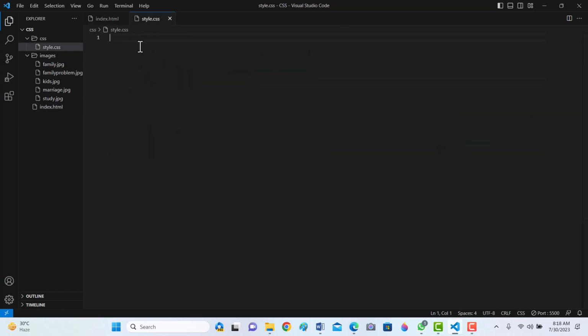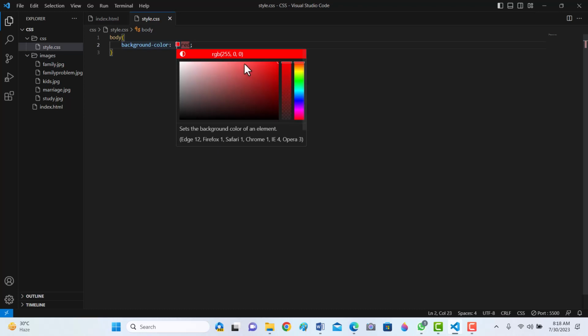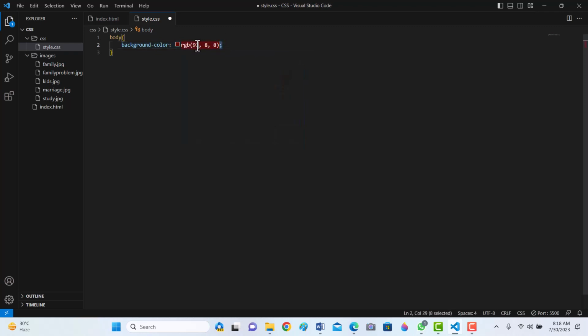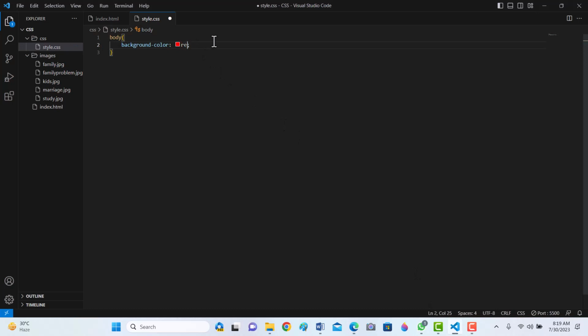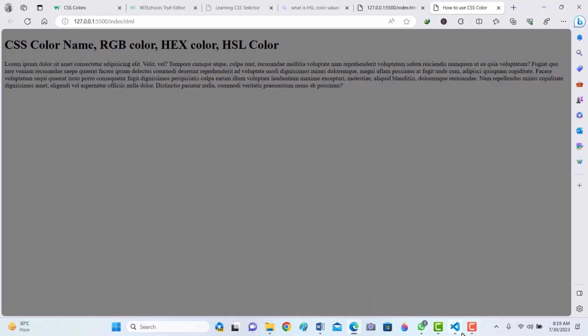Now body, background color. We have just used the color name. There are so many colors, or if you click here you will see RGB color. We can change it and it comes as RGB. So let us first give the color with the color name, gray, and see the background color has been changed.